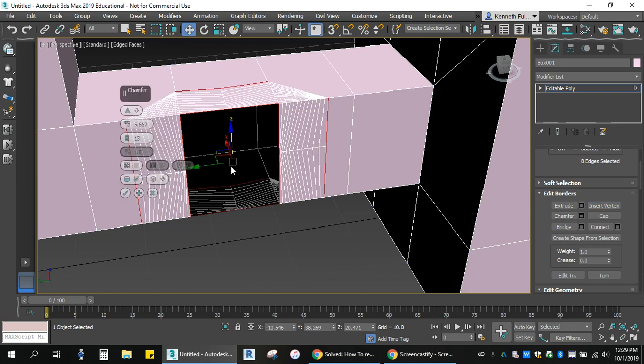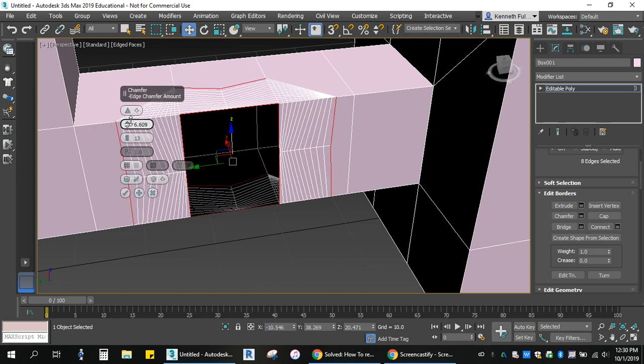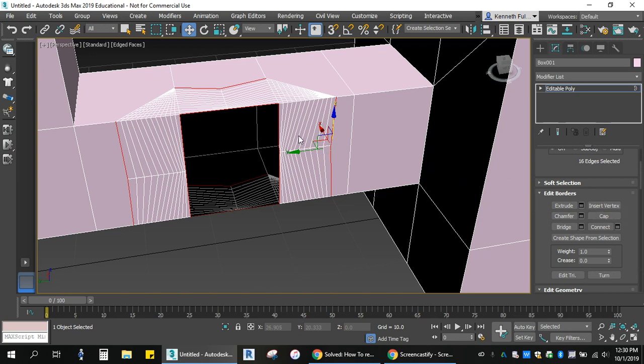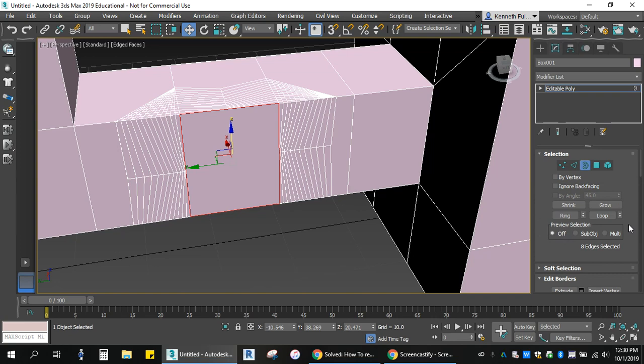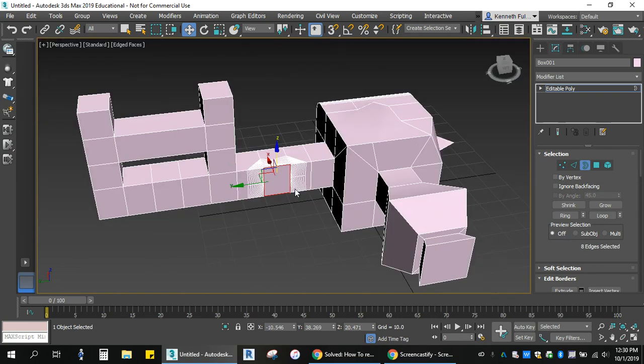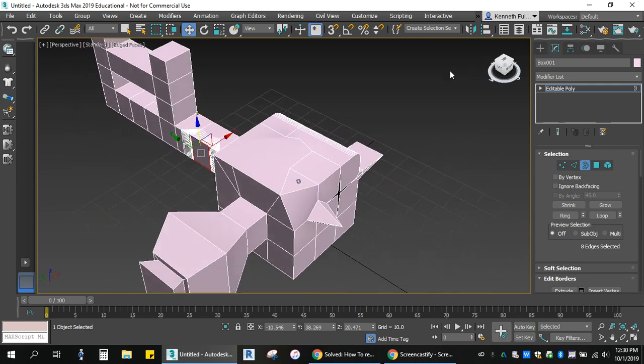Chamfering your border is kind of weird, but it gives you some different effects that you can do if you wanted to add a lot of edge lines around a specific opening. That might work out for you. Another thing you can do is with a border selected, you can cap it. So if you have any kind of hole that you want capped, you can just go to cap and it will fill that hole for you. So that's something that you can do on a border subselection.